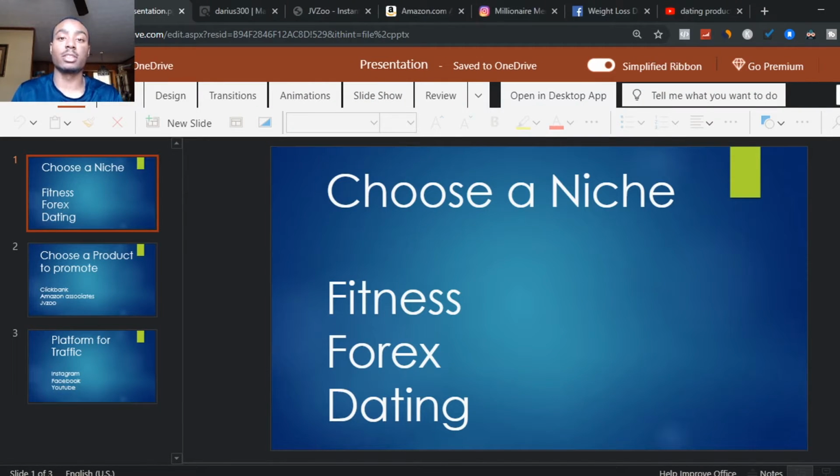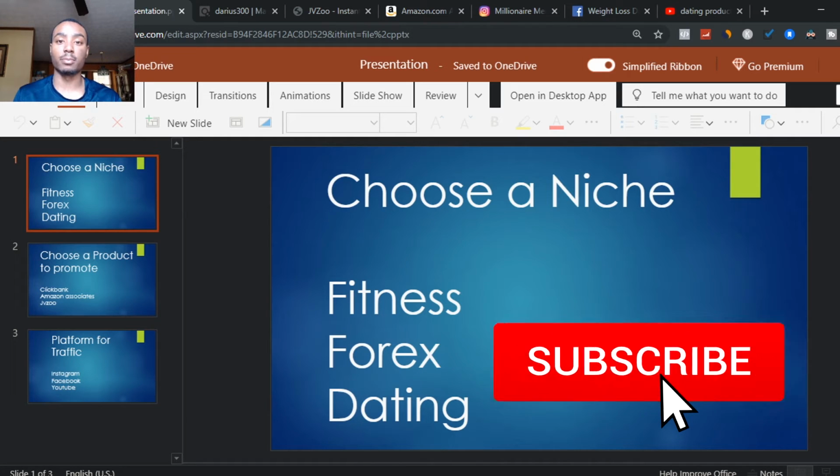Alright guys, the first step before you start making money with affiliate marketing is to choose a niche. A niche is something you're passionate about or something you like to do for fun. On my screen right now, you can choose fitness, forex, make money online, cryptocurrency, Bitcoin, dating, relationship, tech and gadgets, anything that piques your interest.